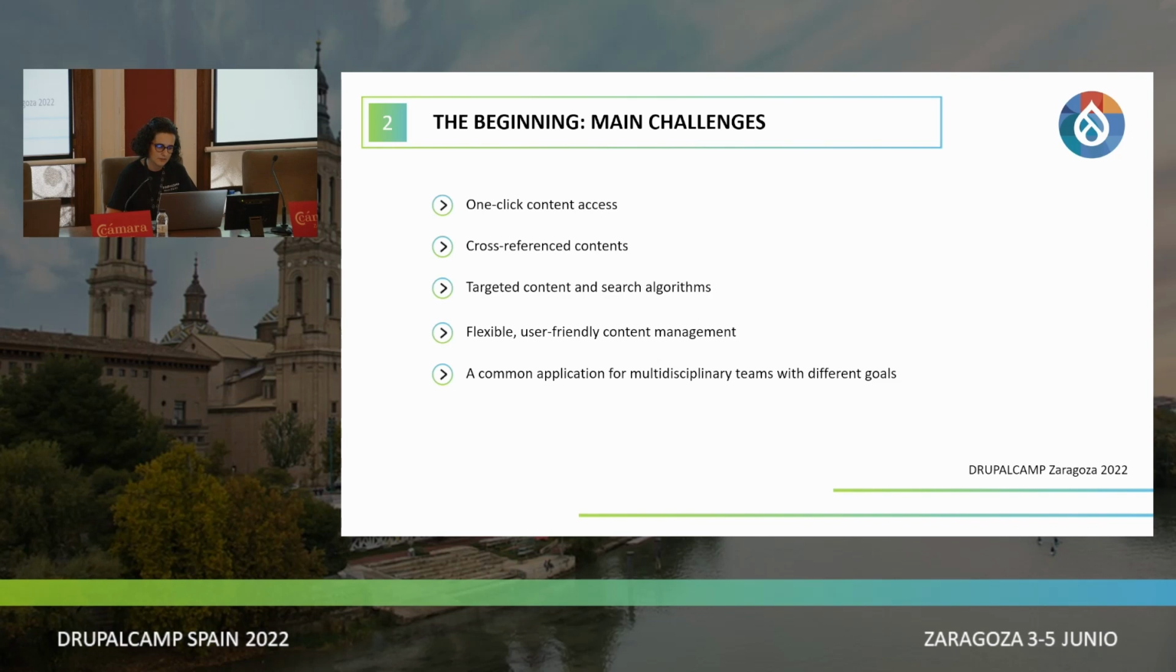The client also wanted targeted content and search algorithms, and this was also fundamental because I give you the example of the customer service, but there were other departments in the company that needed this kind of tool to manage their own knowledge base. So the content needed to be targeted for specific user profiles, and that was also very important.